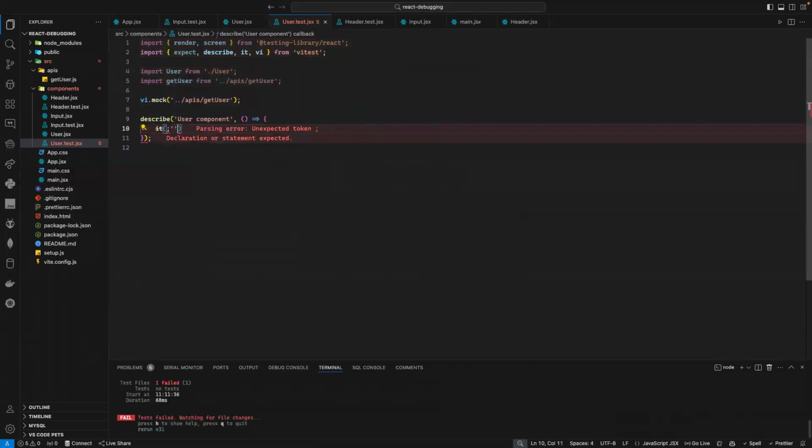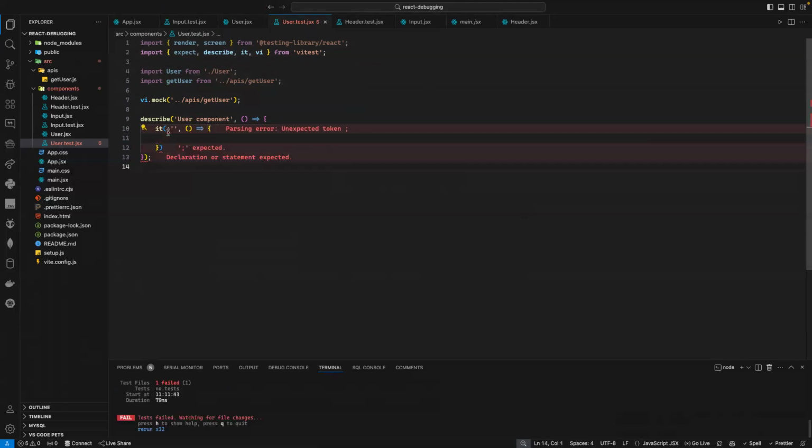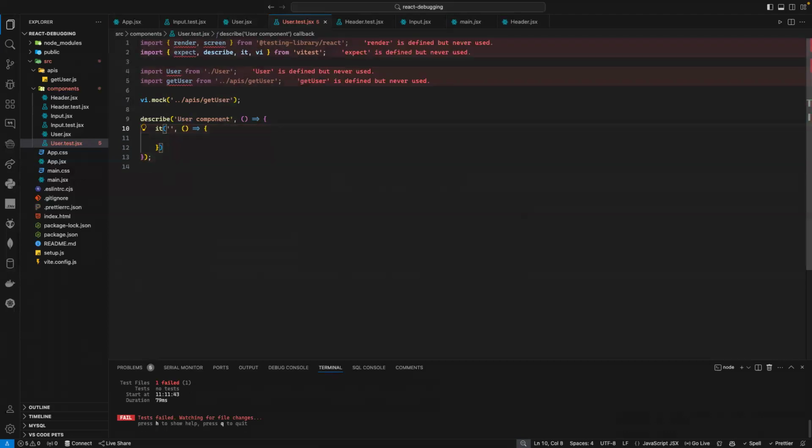It will take an arrow function, and before that, it will take a string. Let me get rid of this one, I have an extra here. So what is the first step? I need to see if it will render my user data or not. I don't really know, so I need to check.